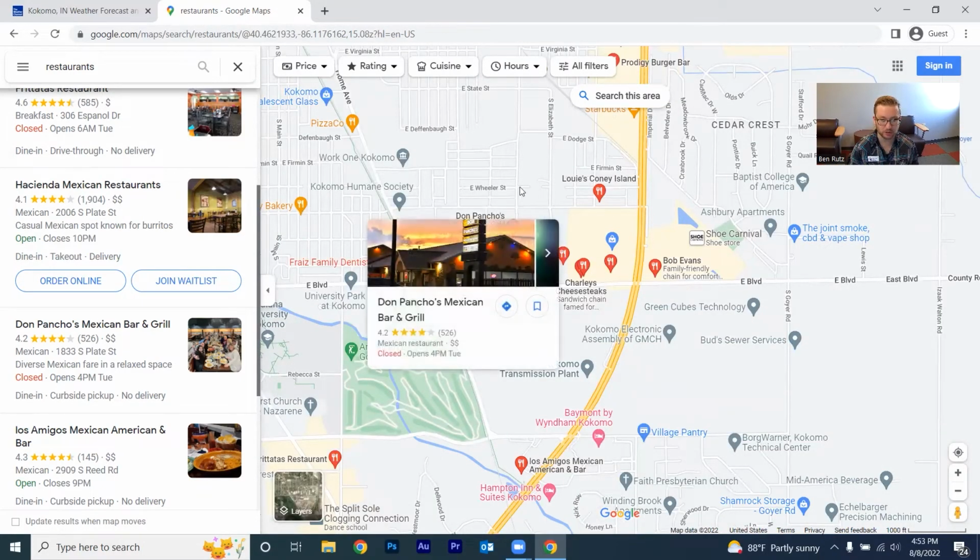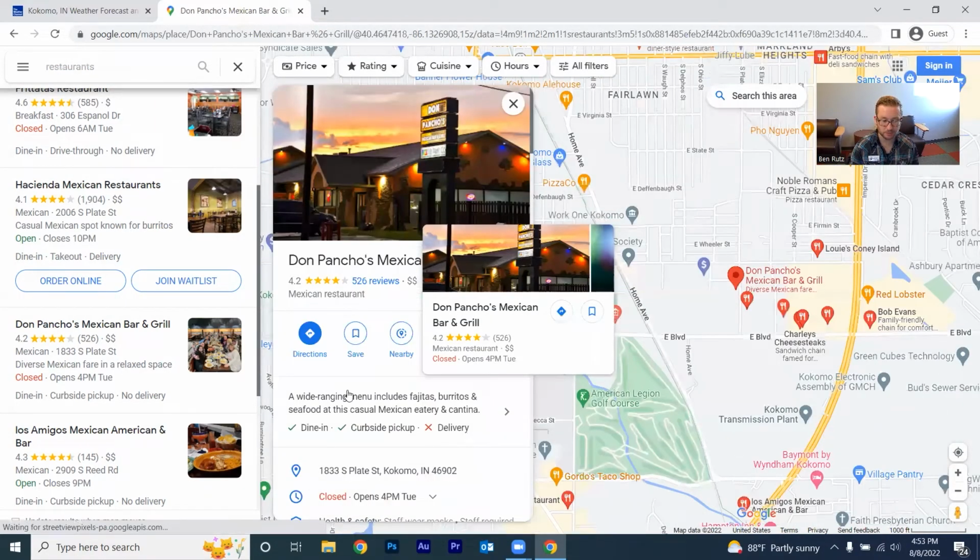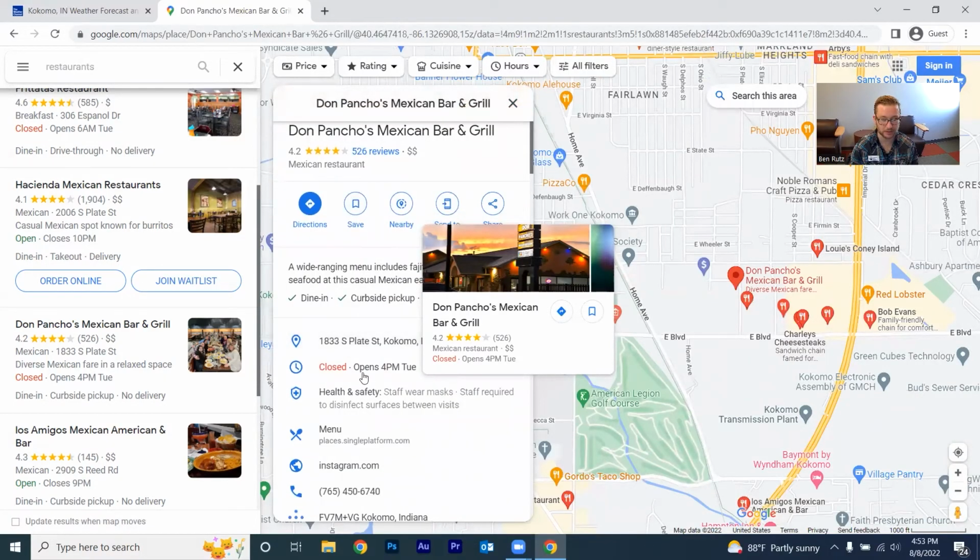So say, for example, we're curious about this Don Ponchos. We can click on it. Okay, and it's going to pull up some more information about Don Ponchos over here, including their address, their hours, their social media, their phone number, and all of that.